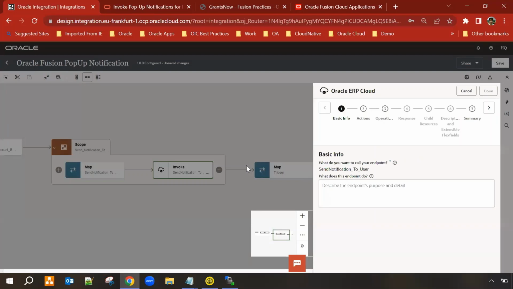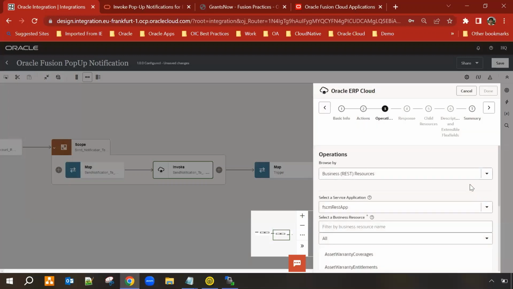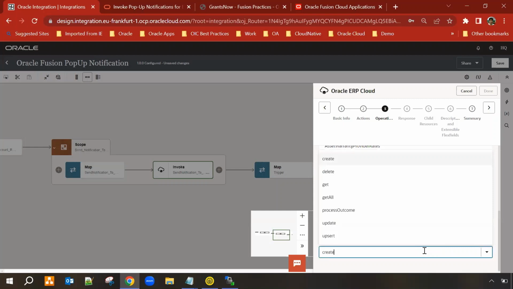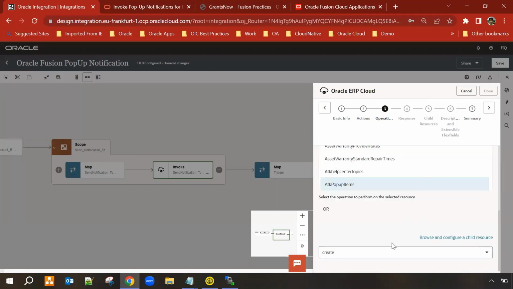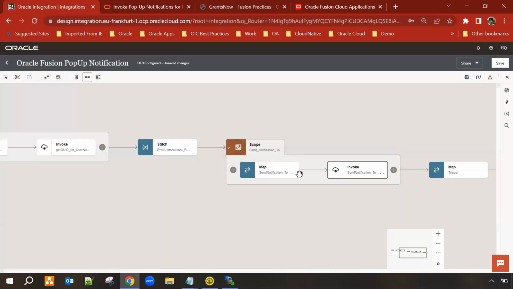So just quickly to look at what's inside this ERP adapter. So here's the ERP adapter. They're using Query, and in the case of operations within the REST APIs, they are using ATK pop-up items, and the options that we have available are to create, delete, get all the notifications, and so on. They want to create, so they use the create. And here is the mapping.